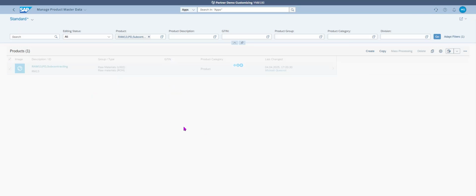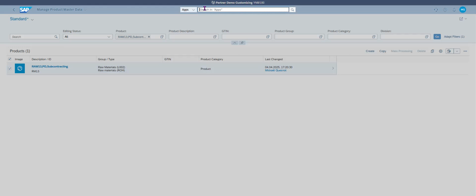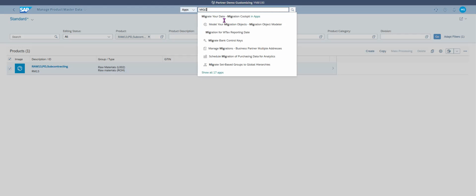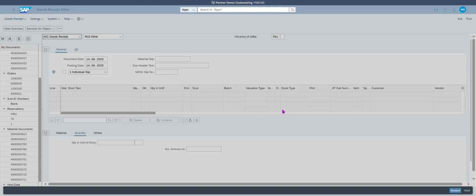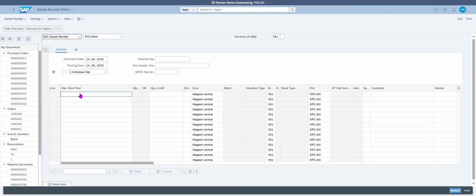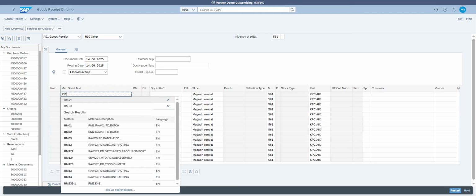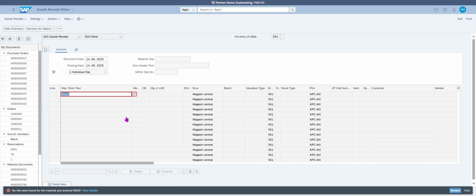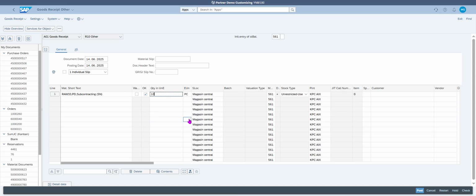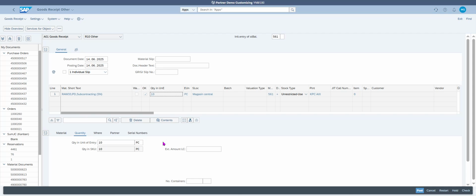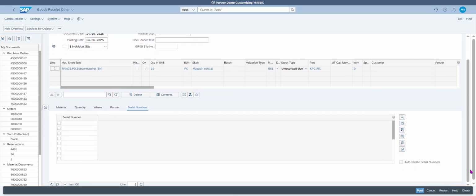Then I go back. I recall the application, goods receipt with movement. Okay, and this time I enter M33. Sorry, 515. And I enter the quantity in cases. And right now, if I go to see the information about the material with serial number, magic.